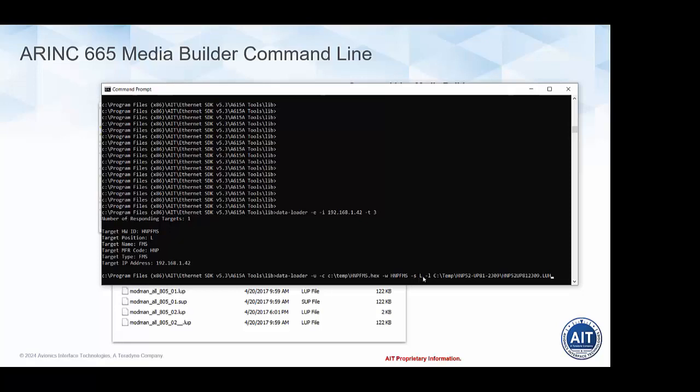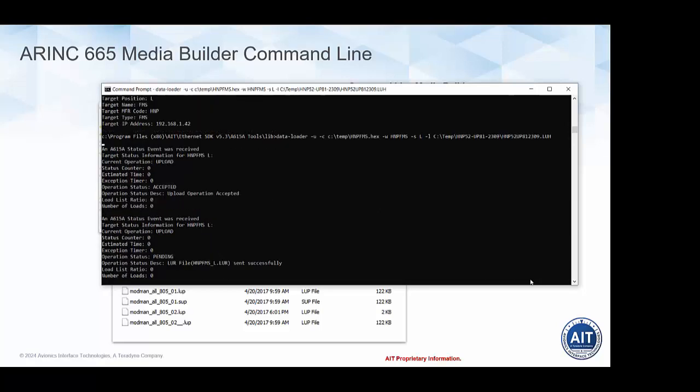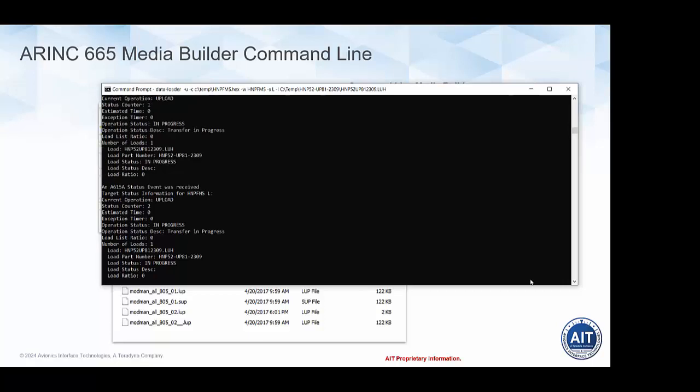Then the S is the position, because if it's an FMS, I may have an FMS right and left, but they would both have the same target hardware ID, so I have to say which one, the right or left. So in this case, it's the left. And then with the lowercase -l, I'm specifying the loadable software part that I'm going to load. So I'm giving the path to the header file for the 665 part that I'm going to load in this case. So if I execute this, you can see I get responses back.